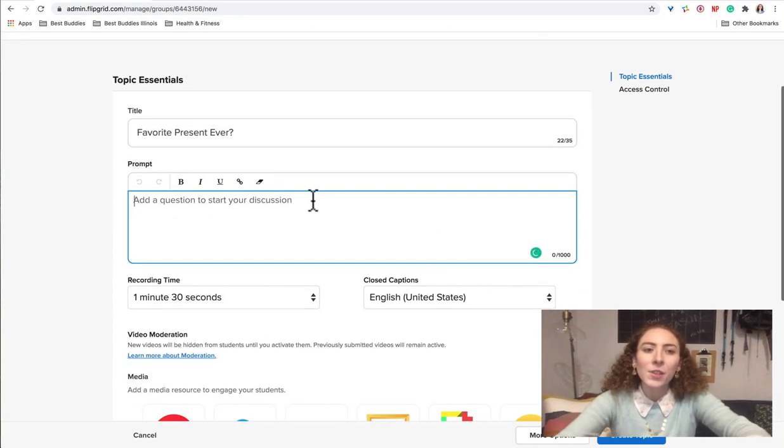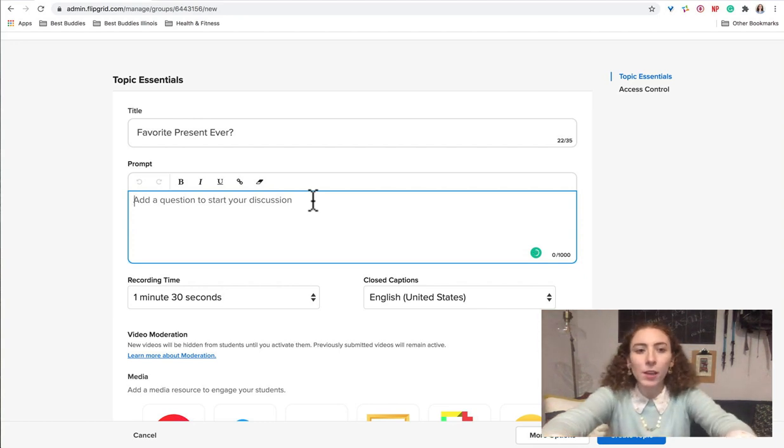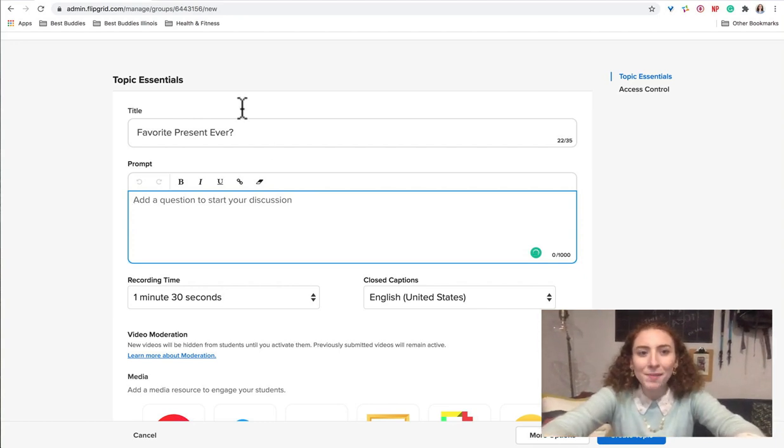So in this prompt section, one thing that's important to keep in mind when you're writing it is that when people are getting ready to record, they'll be able to click a button that gives them the prompt again so that they don't have to go backwards. So it's good to write in here some ideas or instructions that can help guide people through how to record the video, what kind of questions and things that they can say. So it's a great place to elaborate a little bit more, because even this, favorite present ever, some students might already know what they want to say just at that title.